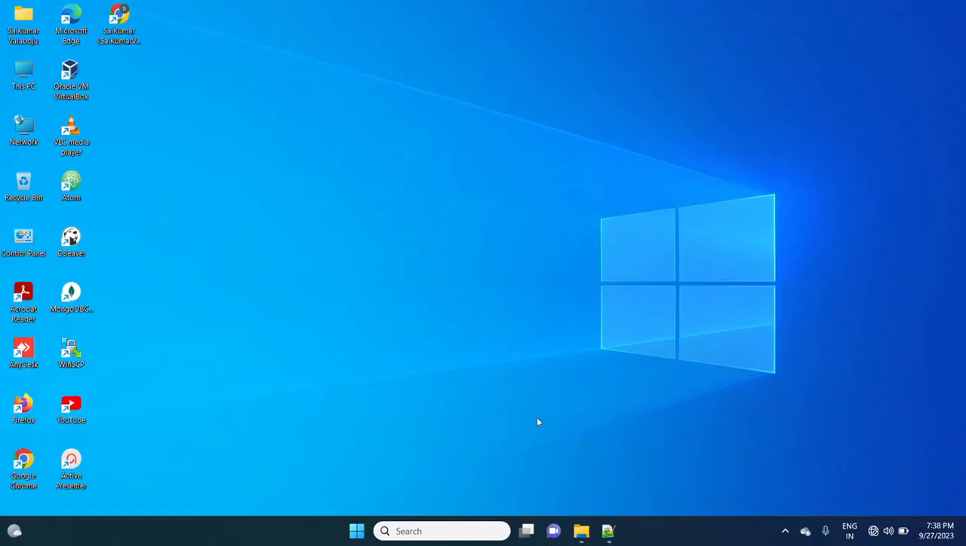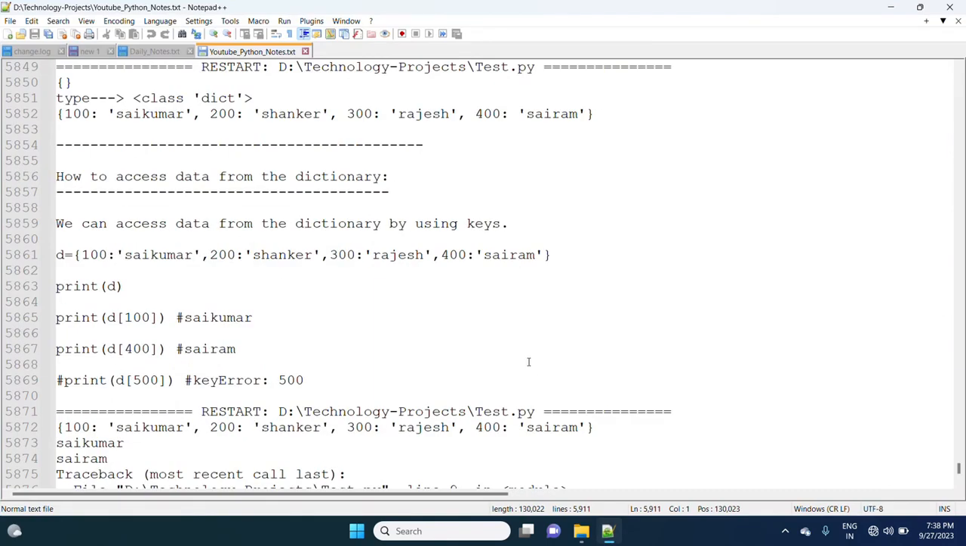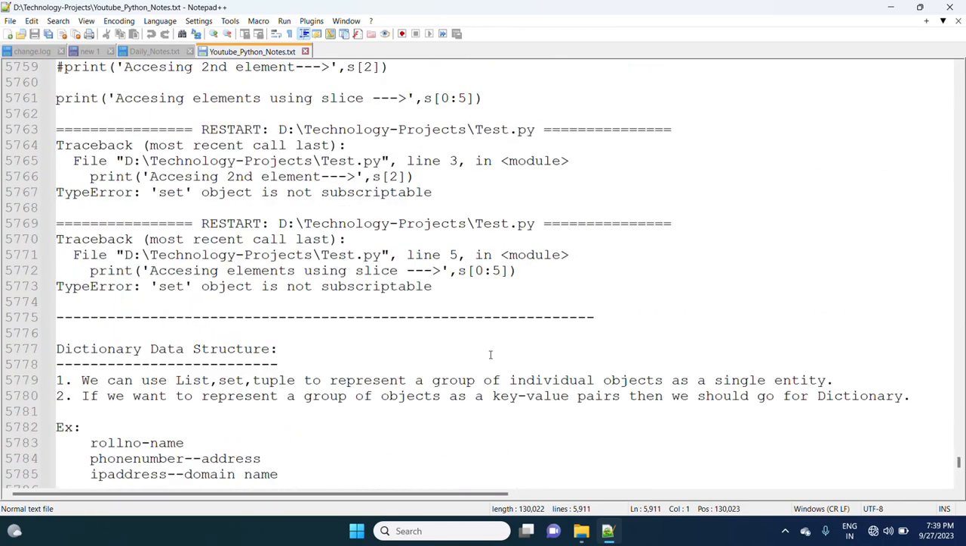Hi friends, in the last session we started the concept called dictionary, the dictionary data structure. Today I will explain how to update the dictionary and how to delete elements from the dictionary. First, I will just remind you of the previous topic one time.